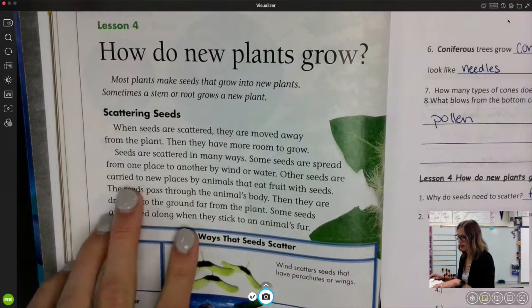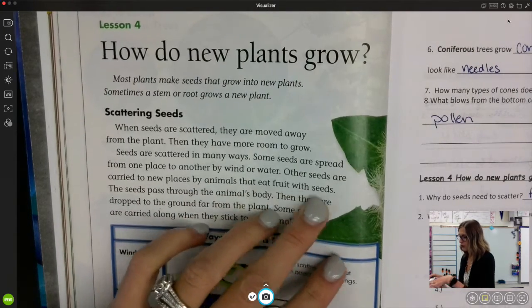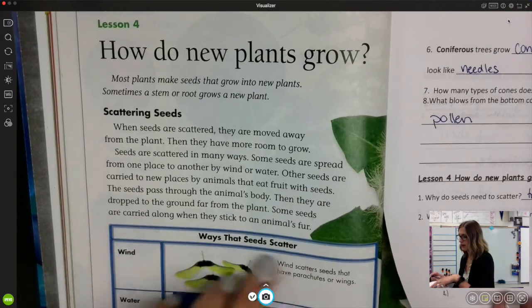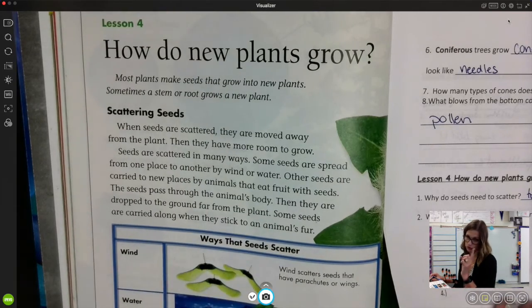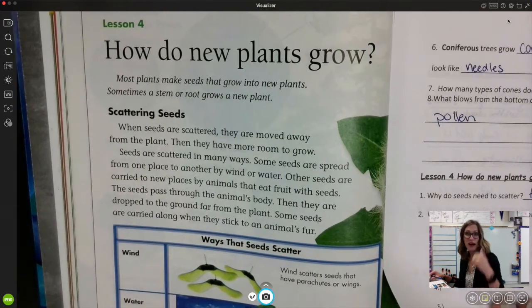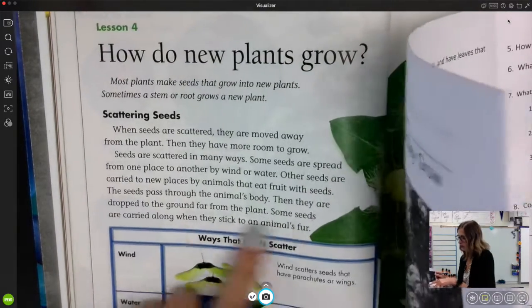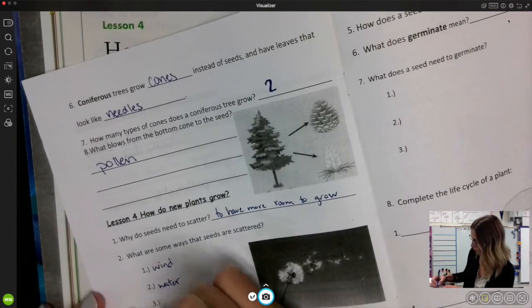Other seeds are carried to new places by animals that eat fruit with seeds. The seeds pass through the animal's body. Then they are dropped to the ground far from the plant. Get it? When the animal goes to the bathroom, they drop that seed and then the seed can grow there. Some seeds are carried along when they stick to an animal's fur. So, carried by animals.